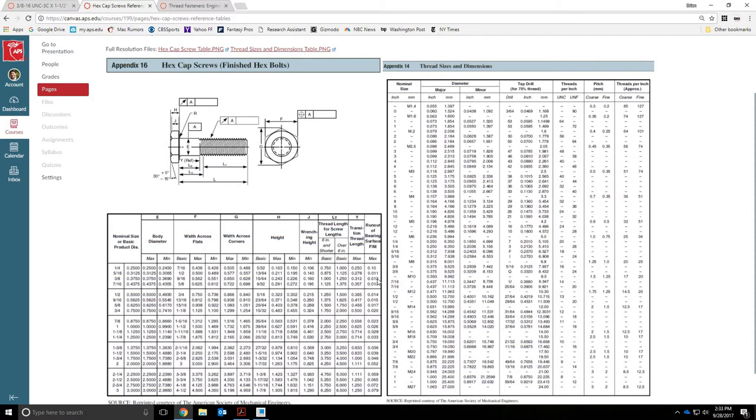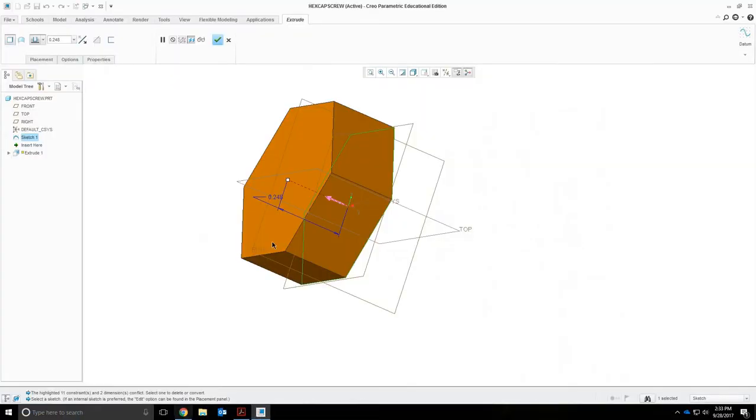So for 3/8, the runout distance is 0.012. So ideally what we want to do is take H and subtract the runout distance. So H is the height, 3/8, should be 15/64, and we're subtracting the runout distance. We're at 15/64. So we're going to go back to here, Creo.